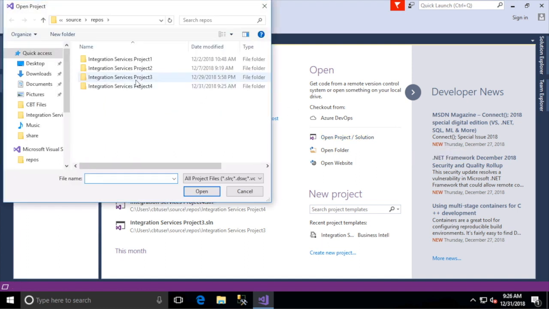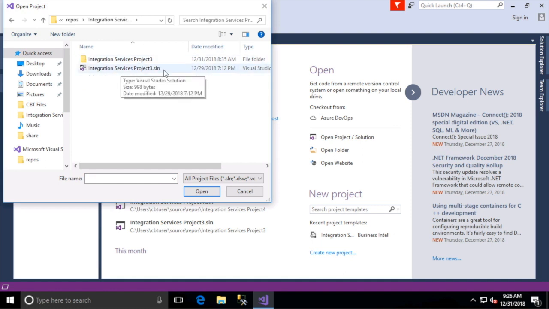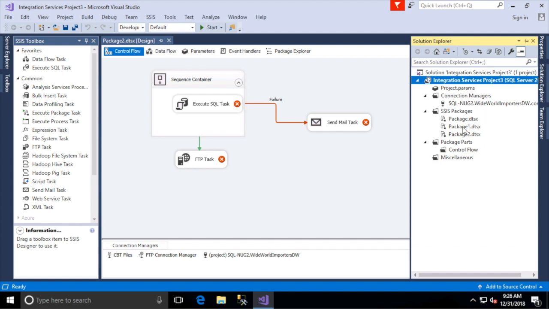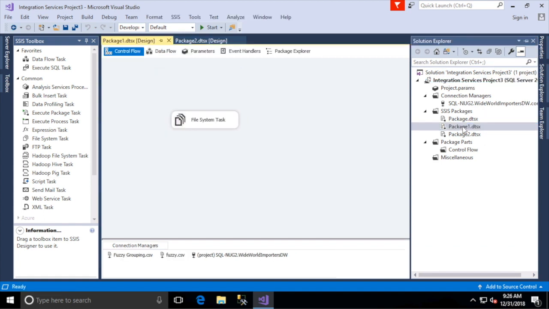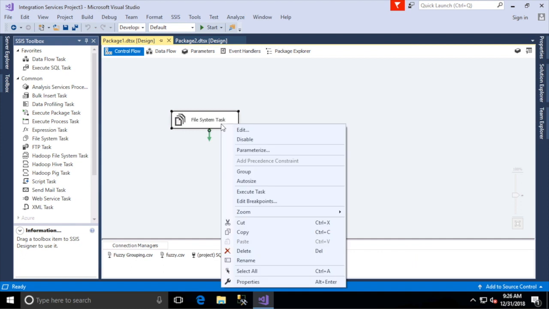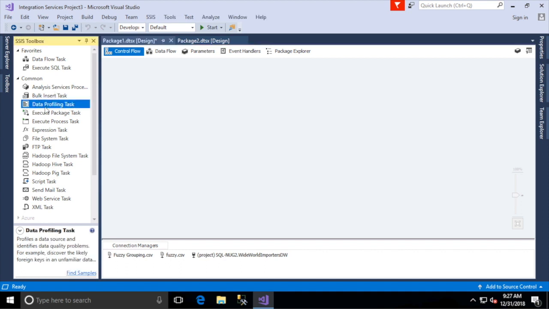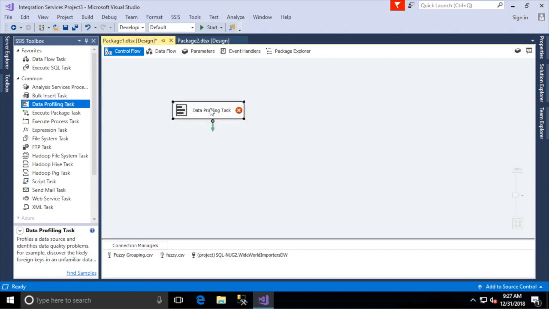We're going to open Integration Services Project 3, and then the Project 3 solution, and it launches us right into Package 2. Let's go ahead and open our Solution Explorer here, and let's give Package 1 a double click. And let's just clean this up a little bit. Let's right-click on the File System task and click Delete. Okay, what we're doing here is we're dealing with the data profiling task right here on the left-hand side of the toolbox. This is a control flow task. Let's go ahead and drag it onto the screen, and let's give it a right-click and an Edit.